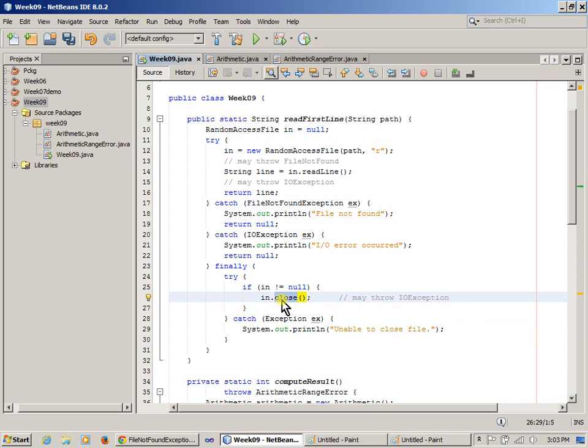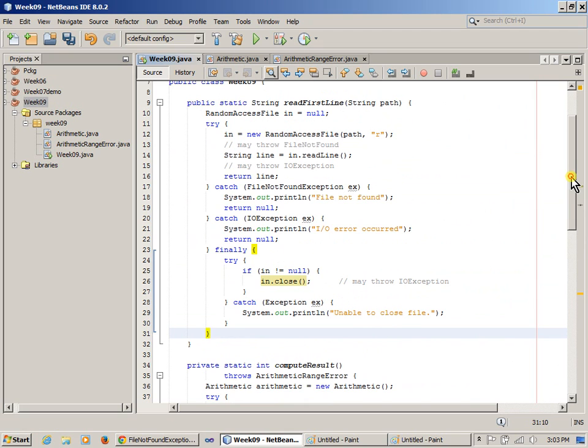And so even the close itself could generate an exception in this situation. So notice that an attempt to close the file is also done under its own try and catch set of statements, which just catches the general exception, and it would still report to us that we were unable to close the file. So with this in mind, let's give this a try. Right? So there is now a method, which is a static method, that says read first line.